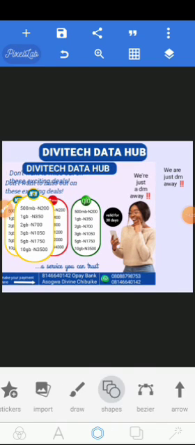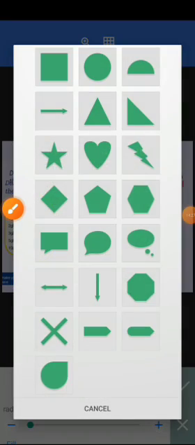And the next thing we're going to do is this shape, this black shape. Alright, you come to shapes, then you click on this. You select the shape you want, and we're going to make use of a circle. Then you are going to give it a color of black. Alright, so let me resize this. Let's keep it this way.